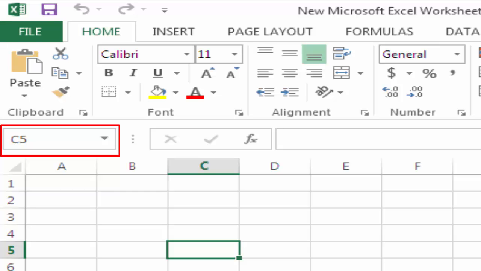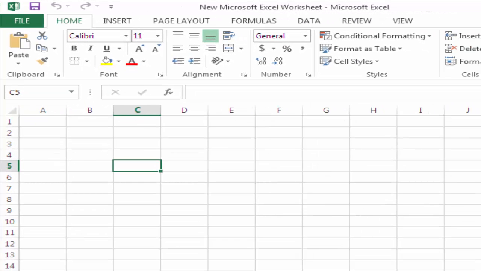The cell address will also appear in the name box. Note that a cell's column heading and row heading are highlighted when the cell is selected. You can also select multiple cells at the same time. A group of cells is known as a cell range.